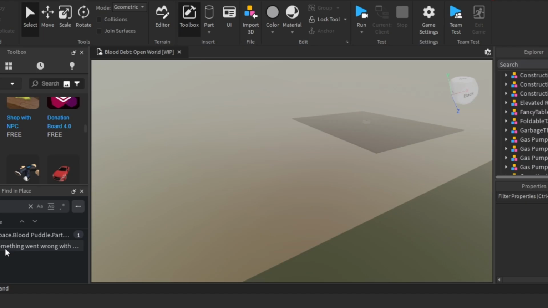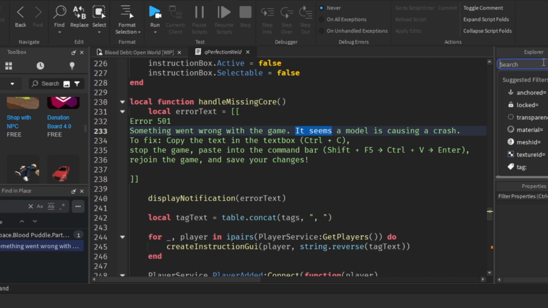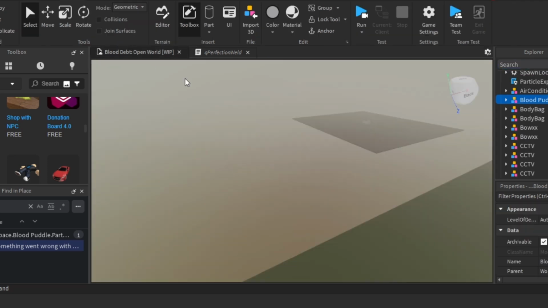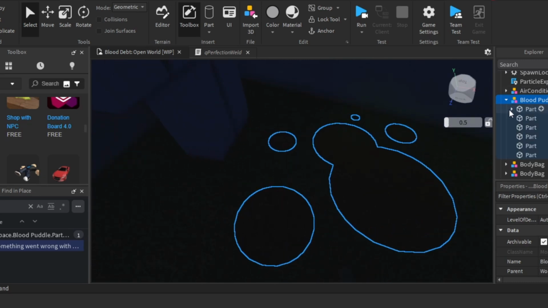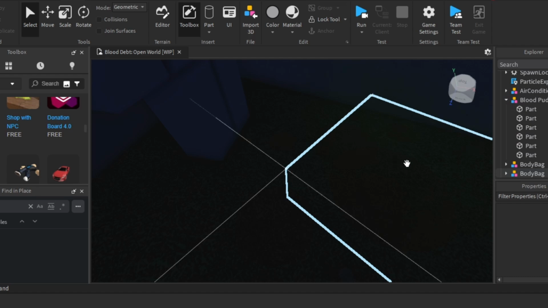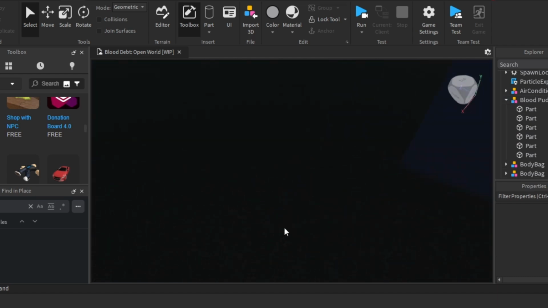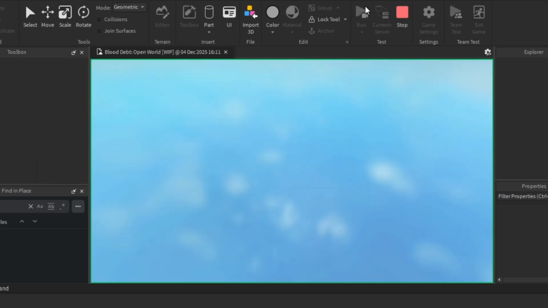And there it is, this thing. This is contained in a blood puddle part. It's from this model. Let me just go here. Here, it's coming from this thing. It is a cube perfection weld. Remove it immediately. That is a very, very dangerous script. Now, if you run the game again, everything should be normal.